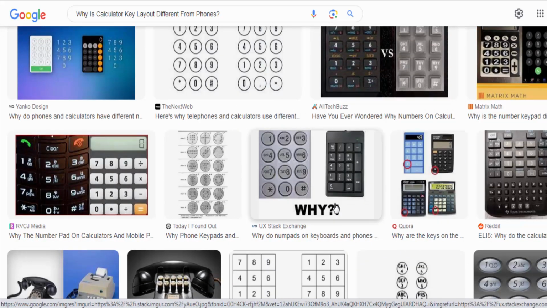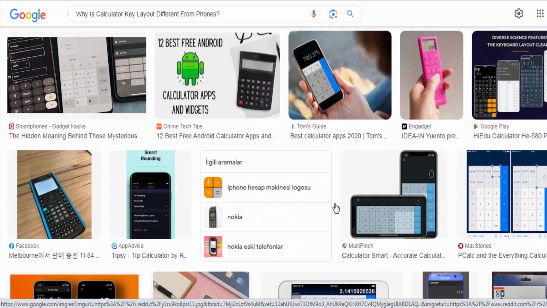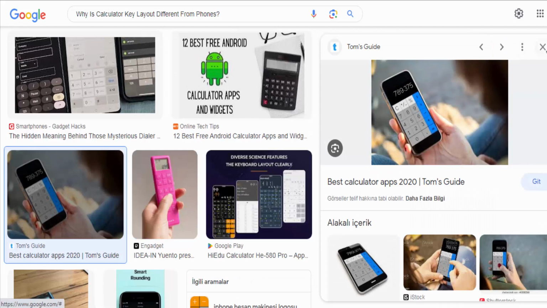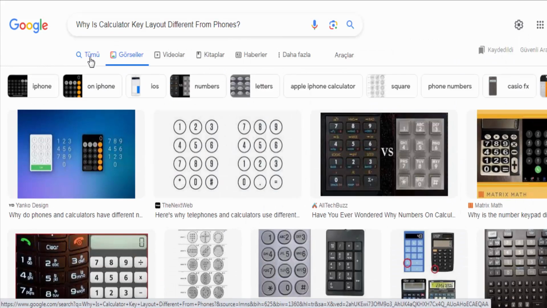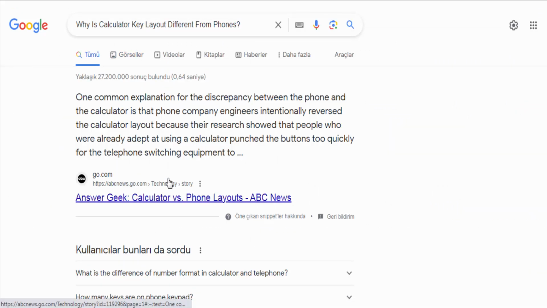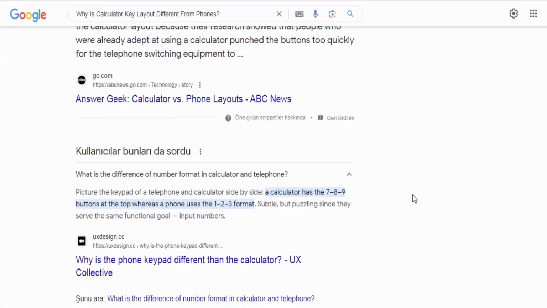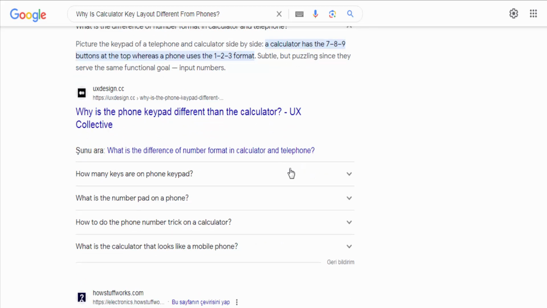Historical context. The key layout of calculators dates back to the time when mechanical calculators were prevalent. Mechanical calculators featured a layout that was efficient for manual calculations. As electronic calculators were developed, their key layout largely retained the traditional design for consistency and familiarity. Phone keypads, on the other hand, have evolved to accommodate various communication needs over time, including text messaging, contact lists, and other features.